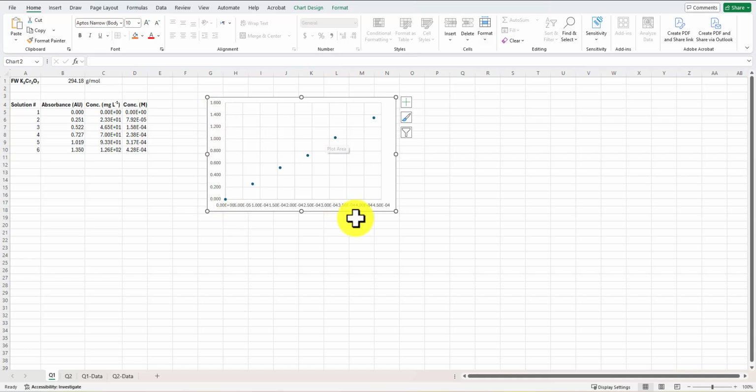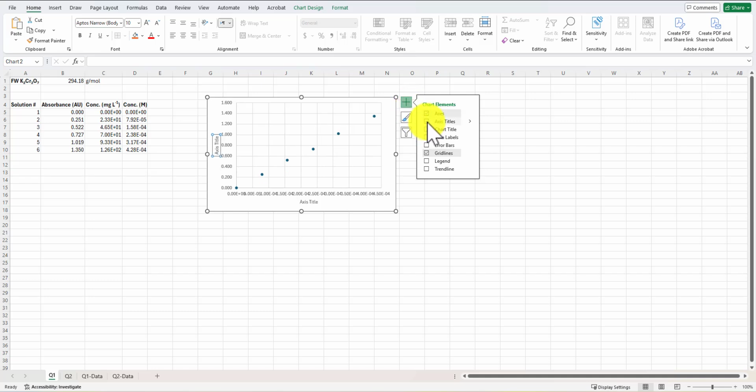And all graphs always, under all circumstances, must have axis labels with appropriate units. Without them, it's a meaningless graph. We don't really know what these numbers pertain to and what this relationship is. So the first thing we'll do is add axis titles. So we'll click this plus button, click axis titles. That's going to give me some generic label, axis title for both, that I'll manually populate.